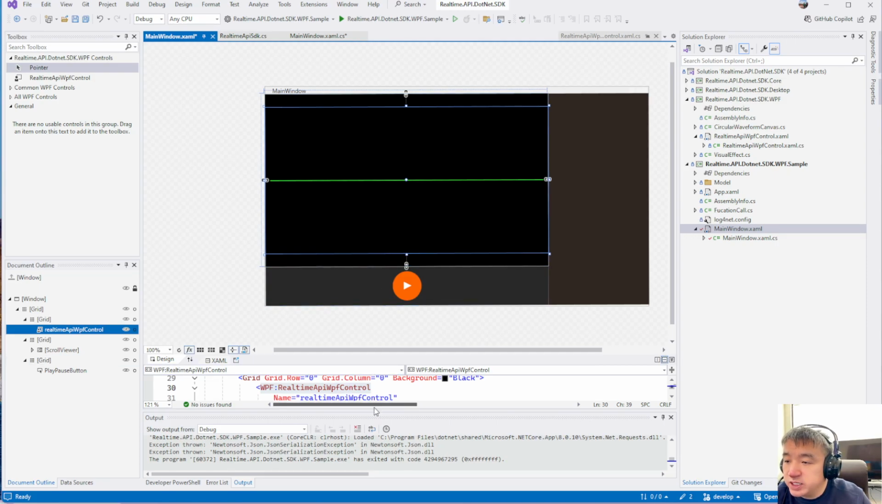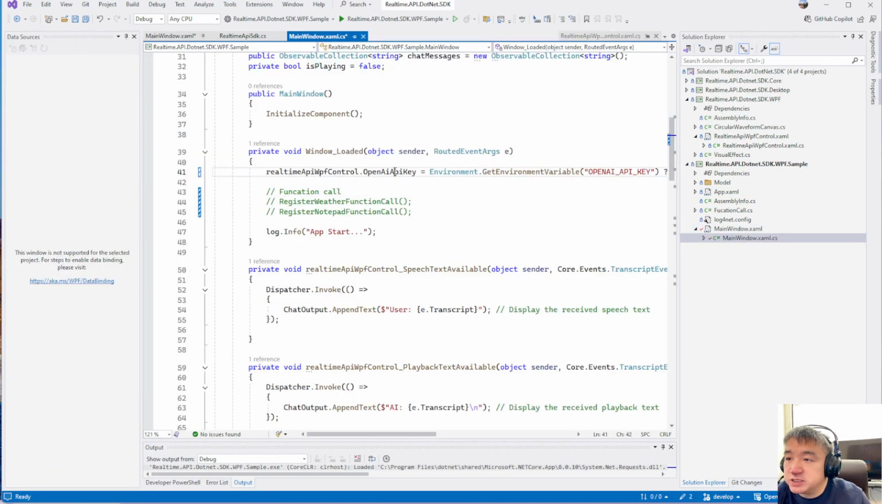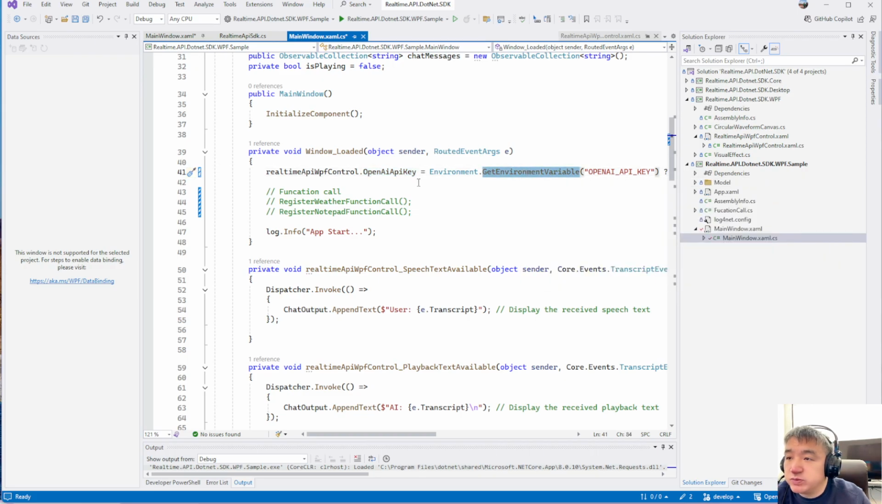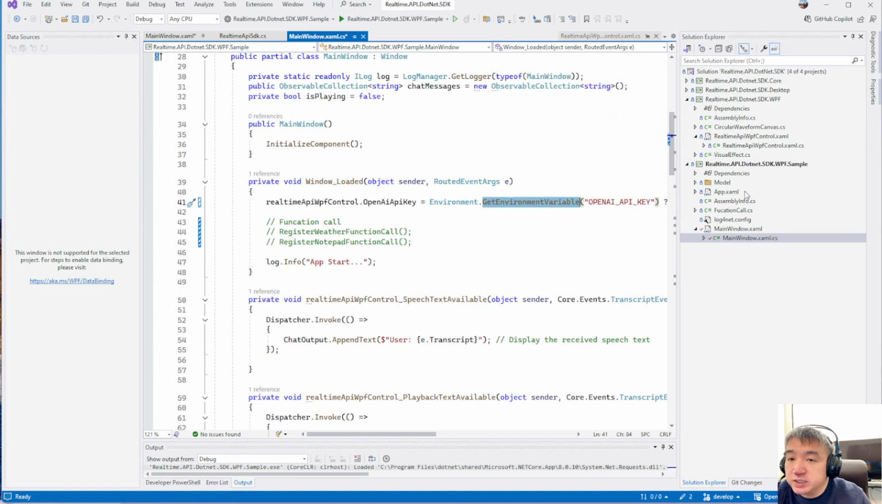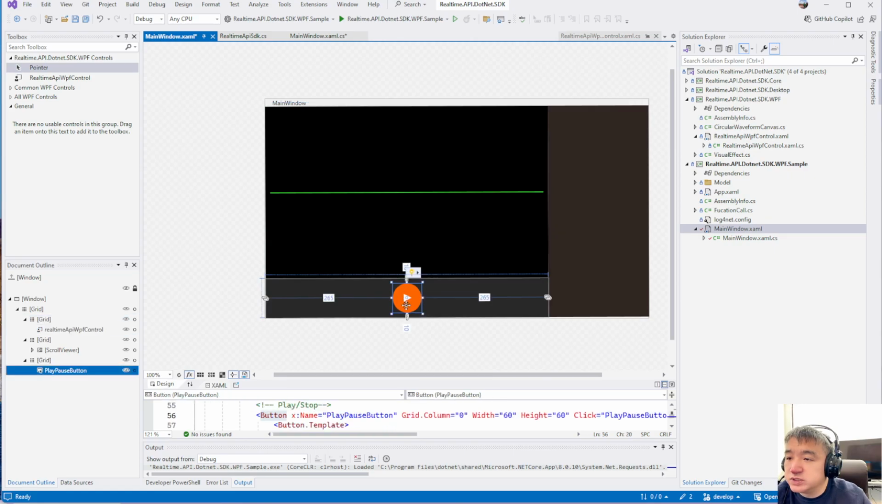After you drag it to here, you don't need to do anything. You just need to specify the OpenAI API key. I put this in my local environment variable, so it could get it. After that, it's pretty much good to go. It's very easy: just drag the component over here and set up the API key. That's it. Once you want to connect to start talking, I have another button.